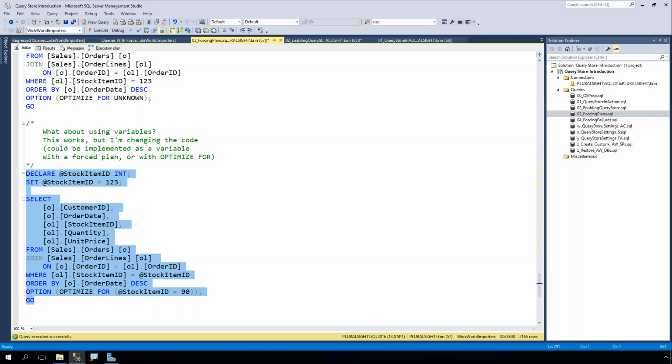So does my forcing of a plan persist after restart? Yes. That information about forcing is stored in Query Store. Query Store is internal tables. It persists between restarts. After a cleanup period, it's not going to age out anything that is forced, or it's not going to age out forced queries.